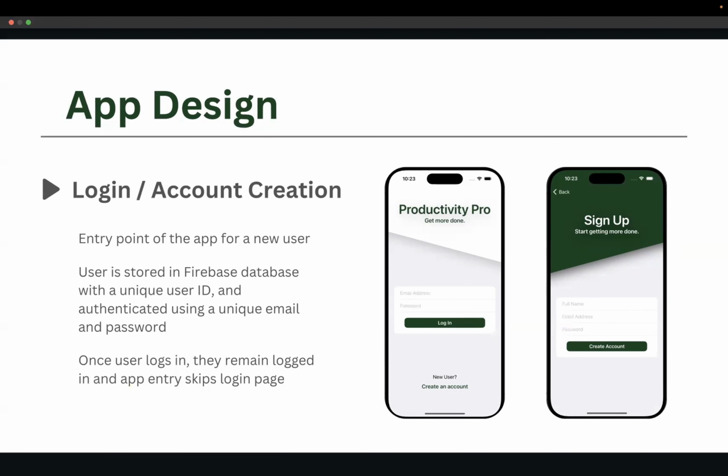If they have an account already, they can log in. Otherwise, they can navigate to the create an account page where the user will enter their name, email, and password. Assuming they've entered those fields correctly, it will create a new user in the Firebase Cloud Firestore database, and give it a unique user ID. That user is authenticated within the database using their password and unique email.